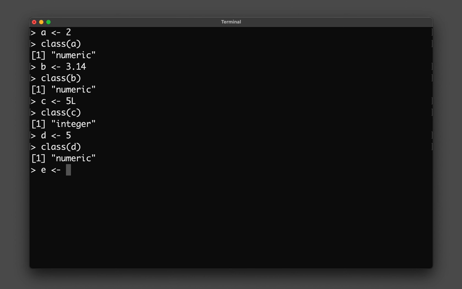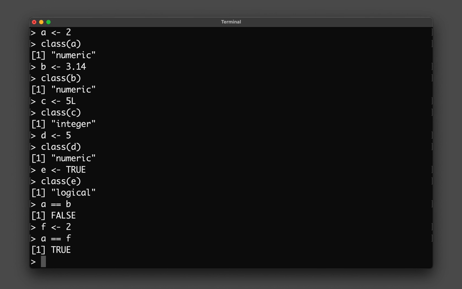The third data type is the logical. For example, if we say TRUE, the class of E would be logical. The same thing for FALSE. For example, if you say A is equal to B, it's FALSE. What if I create another variable, F equals 2, and I say A is equal to F, is that true? Yes, it's TRUE because A and F both have a value of 2.